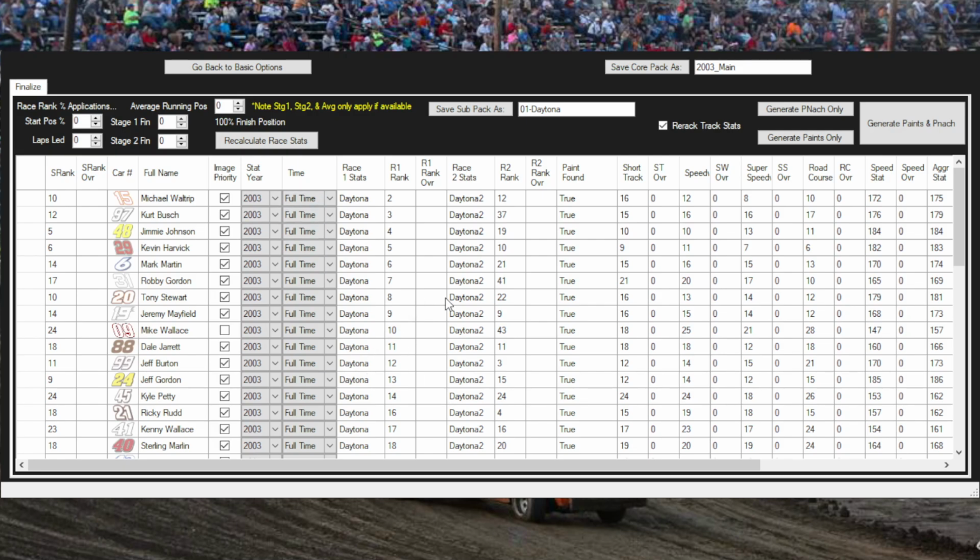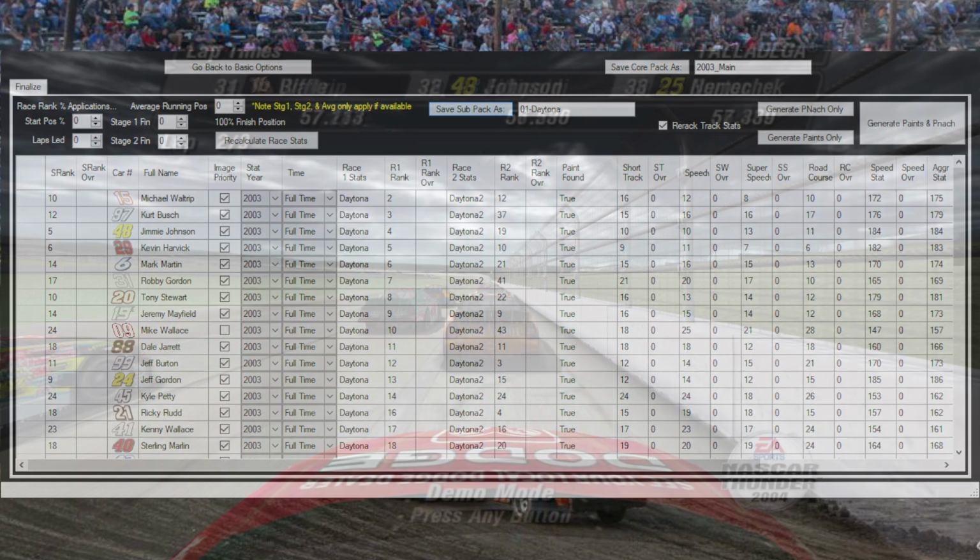But once you set all that up, then you go ahead and hit Save Subpack. And that'll save out as a separate file specifically for that race. The players can load the core pack and then select this subpack on the main screen and load the subpack, and it'll load these full-time, part-time, and race stat settings that you have specifically set up.